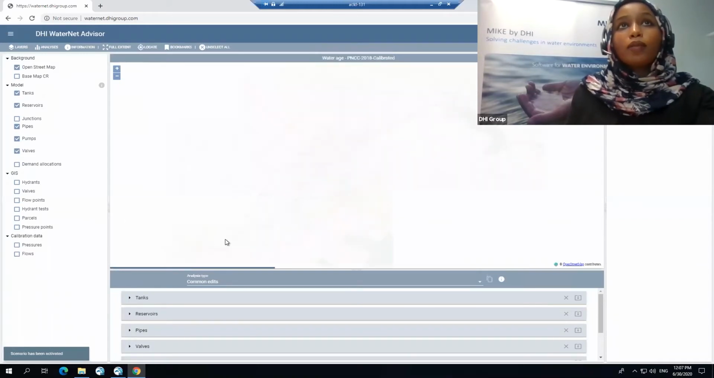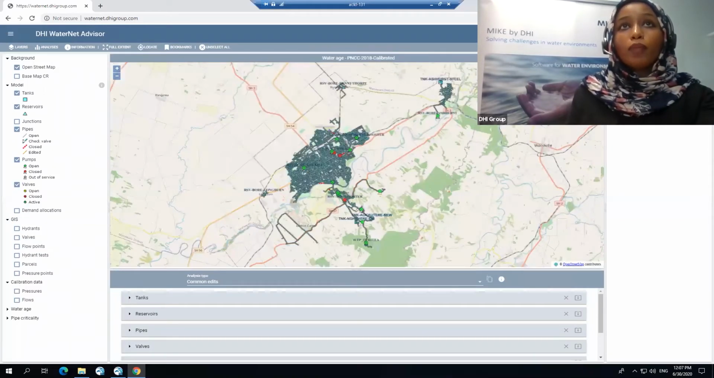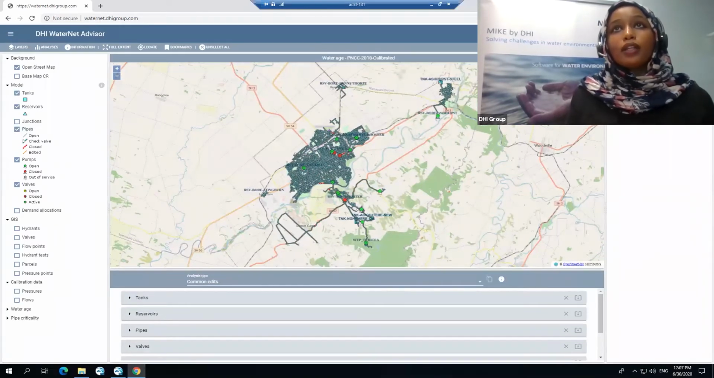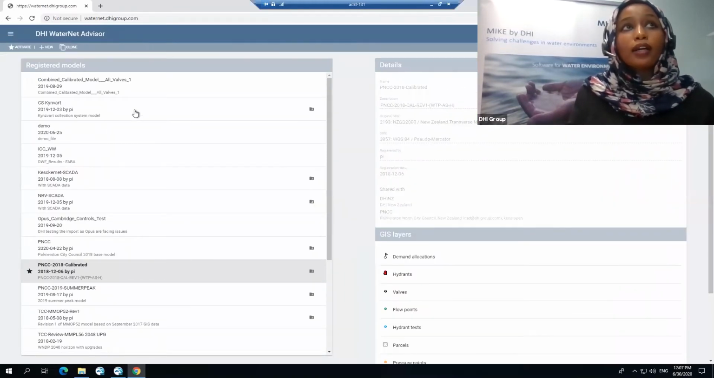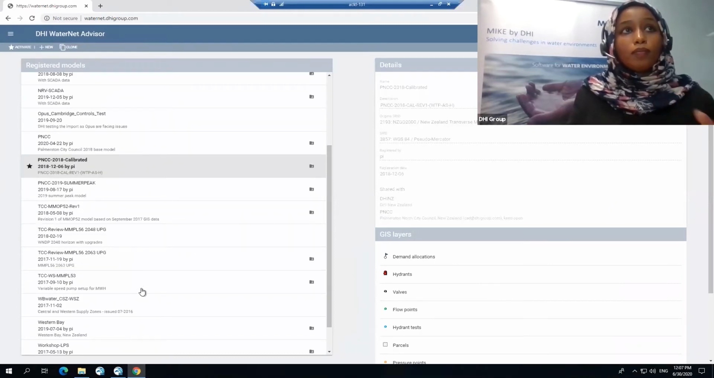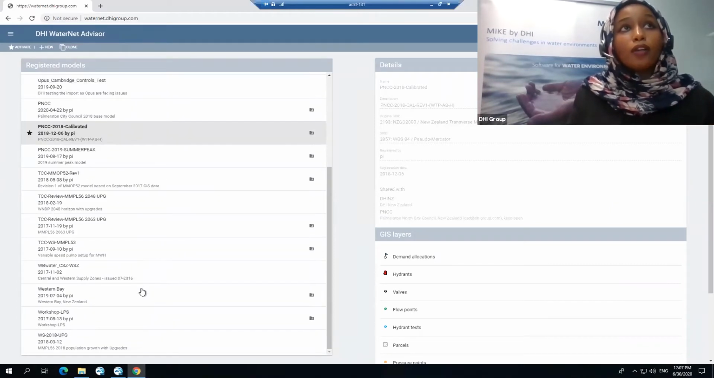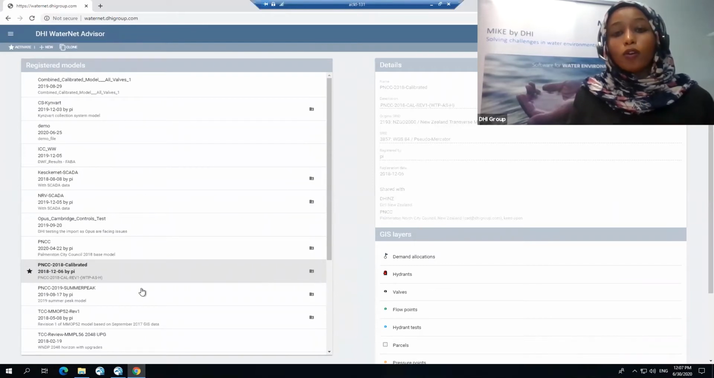Once you log in, the system basically takes you to a map where you have the activated model. As a user, there are three main tabs that you should be interested in. The first one is models, and that's where you can see all of the registered models within your account. Those can be models that you've loaded or models that have been shared with you by another user.